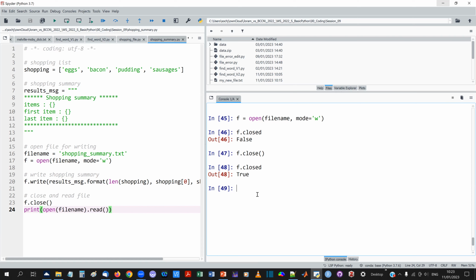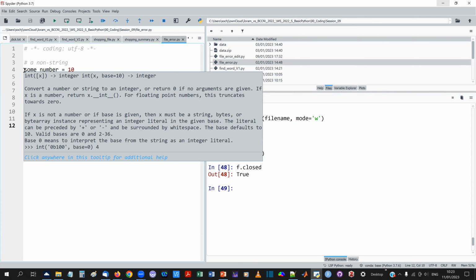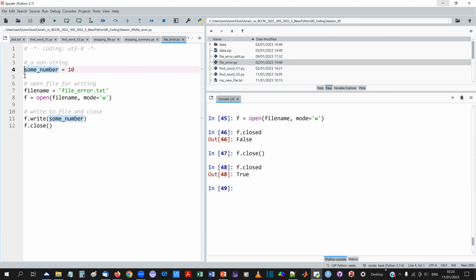Okay, it is always good practice to close the file after writing into the file, but this may not happen if your program aborts at some point. And here's an example showing this. At the beginning of the script, we are defining some variable, which in this case is a number. So I'm emphasizing already that this is not a string. And then we want to write into a text file. We open this for writing, and we use the write method to write this number into the text file.